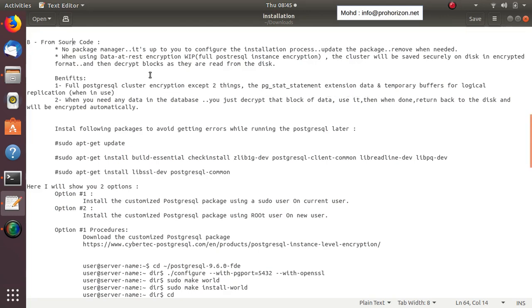Now remember, in the pre-compiled package we were unable to encrypt the entire databases, the entire cluster. When we use the pgcrypto package, we were able to encrypt only few columns of each database. We were not able to encrypt or decrypt the entire cluster of databases. Here, with the data at rest encryption, we are able to encrypt the entire cluster of databases, encrypt and decrypt. This is the first benefit.